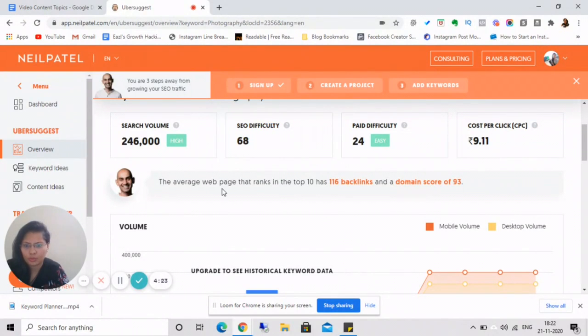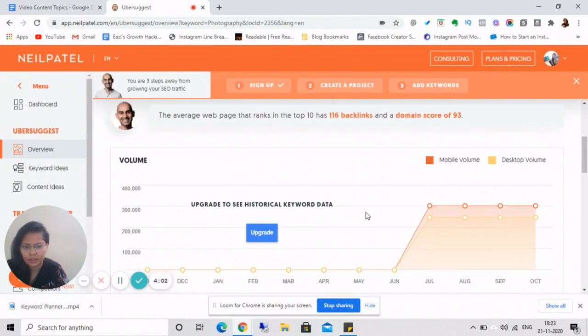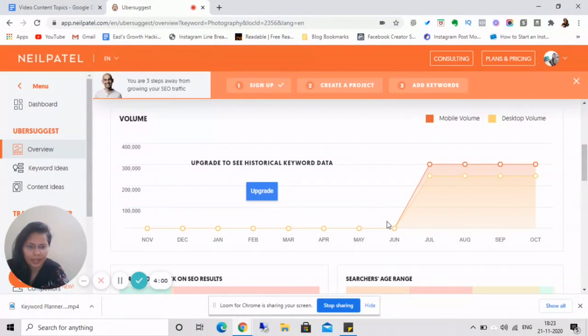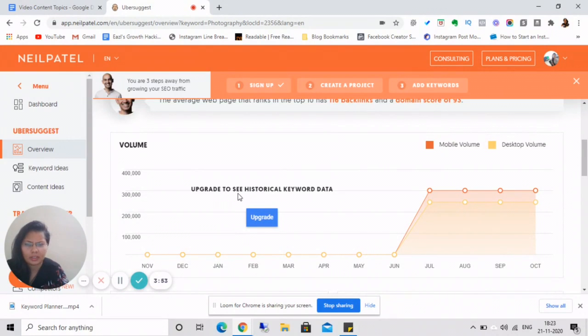How much is the search volume for the photography keyword in Google? That is 2,46,000, which is high volume, and the SEO difficulty score is 68. That is medium to high, and the cost per click is 9.11. And the search volume is too high from June historic data. You can see this historical keyword data after upgrading.